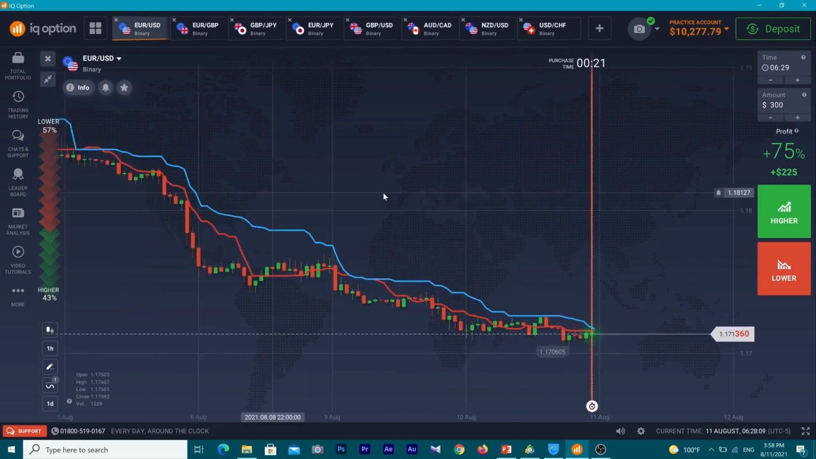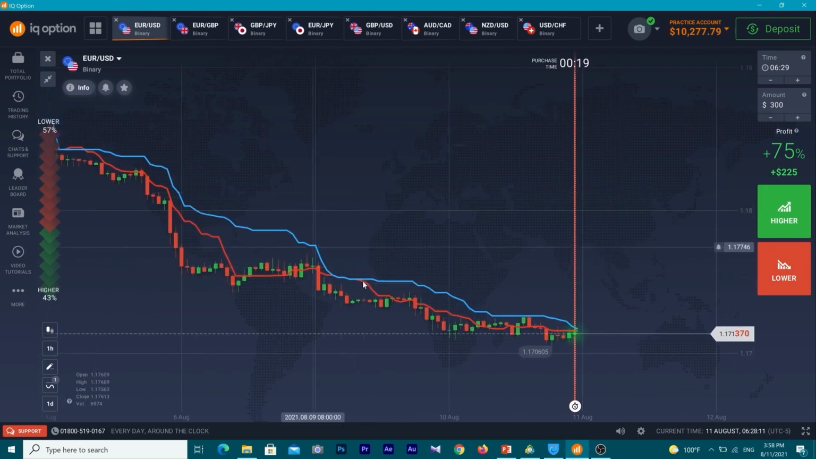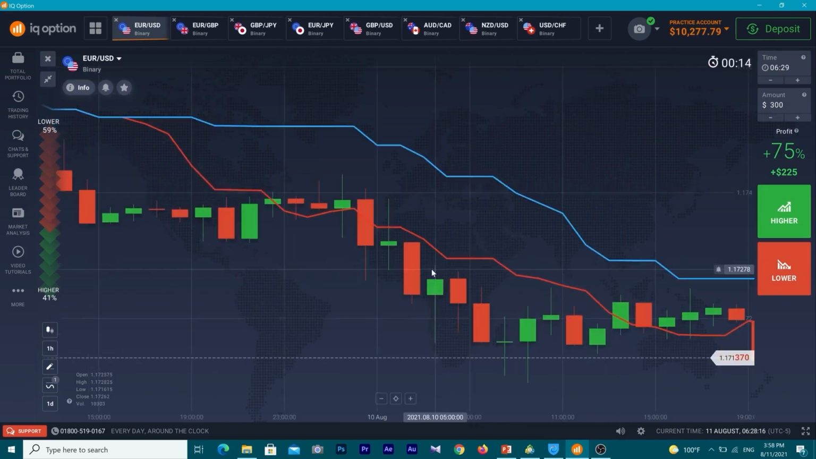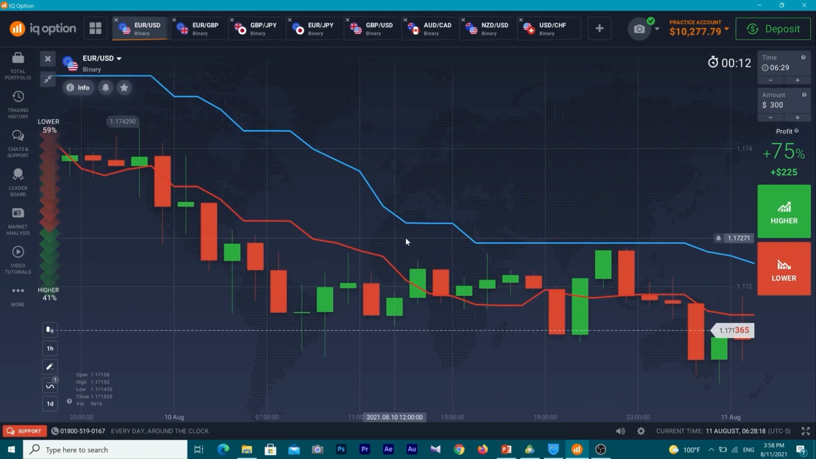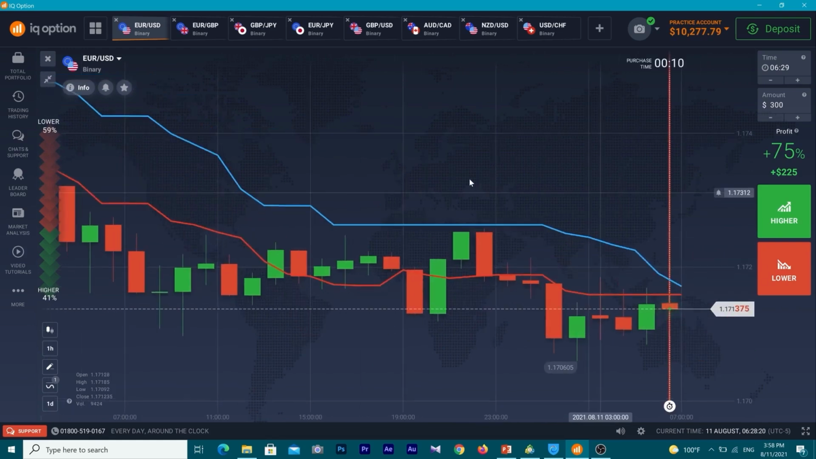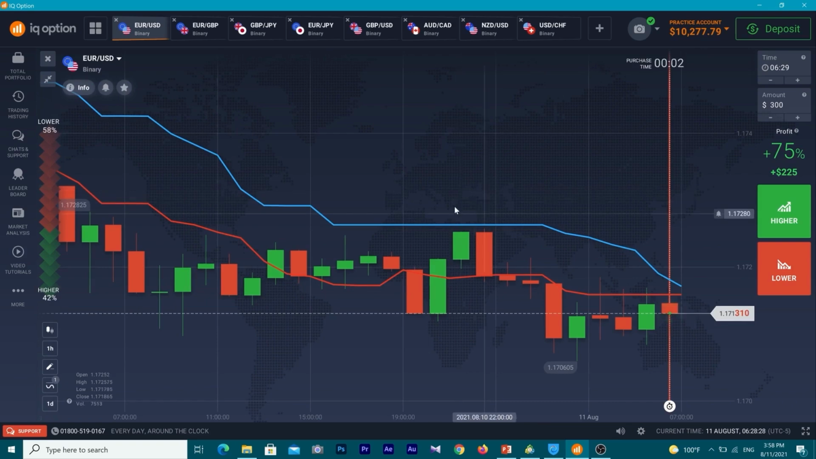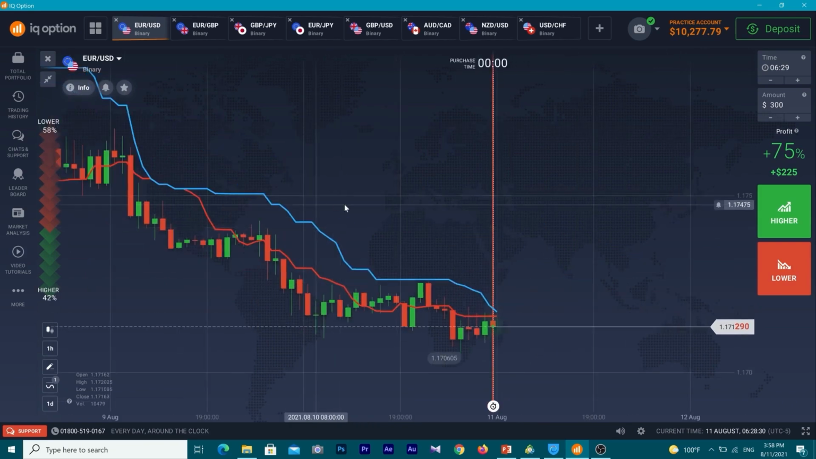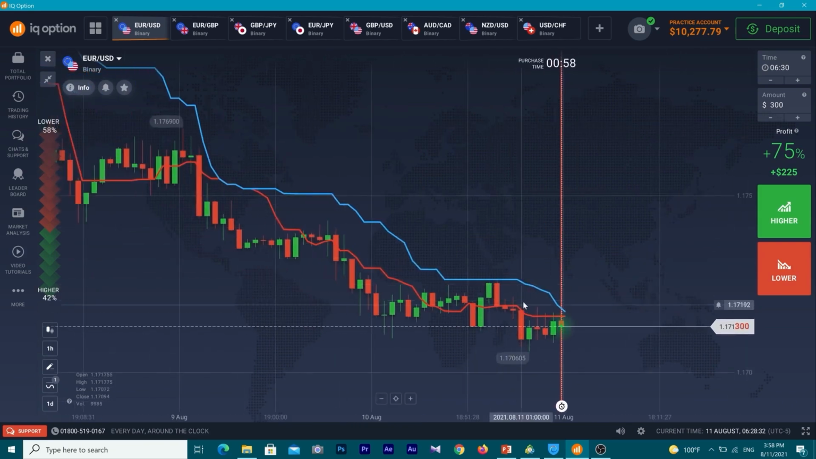The Kijun-sen line, similar to the Tenkan-sen, calculates the average of the highest high and the lowest low, but over a longer period, 26 periods. It gives us an average of the highs and lows from the past 26 candles. In other words, it takes the highest and lowest prices from the last 26 periods, sums them, and divides by 2. The Kijun-sen can be seen as indicating the primary trend of the market.